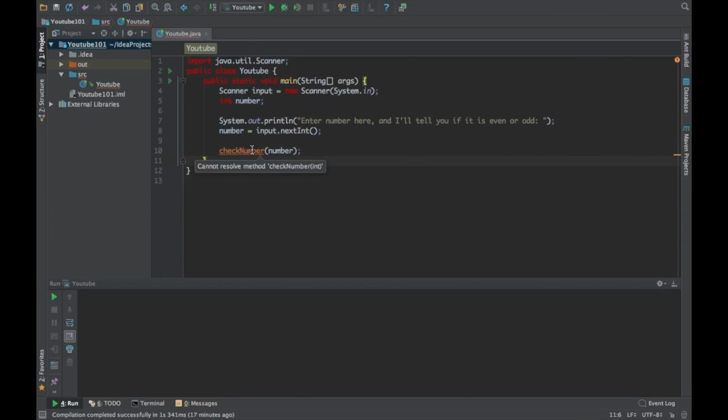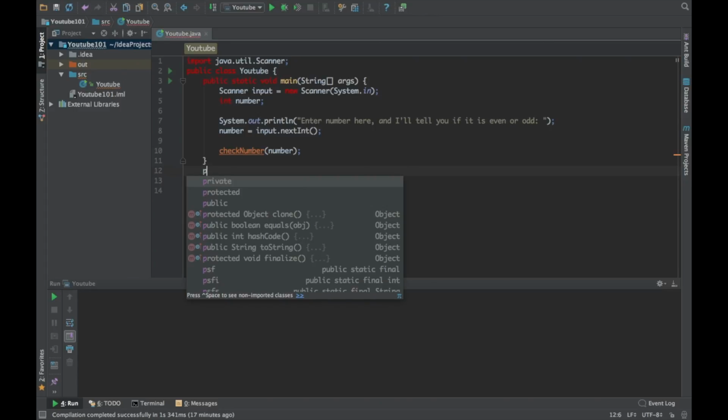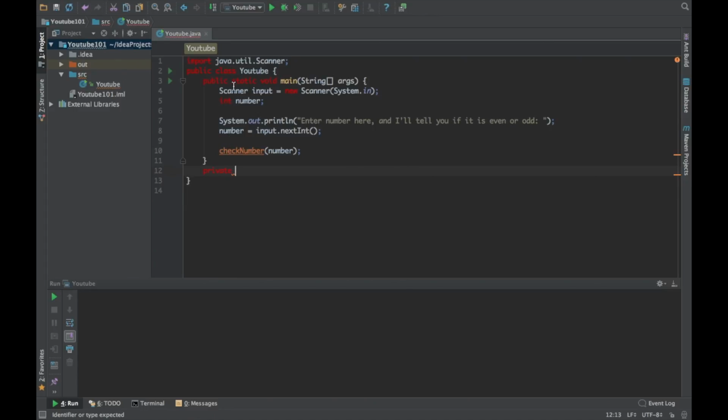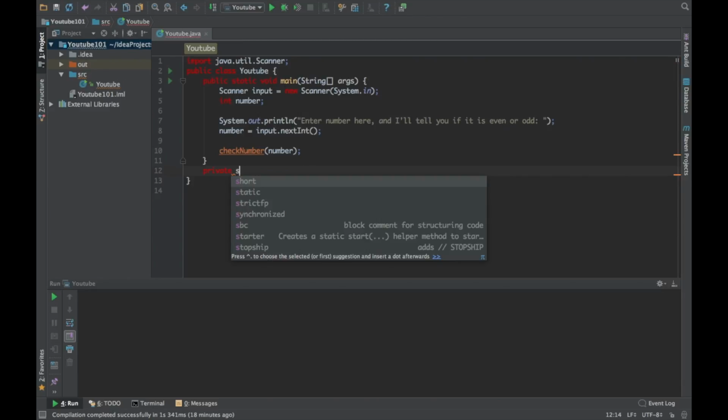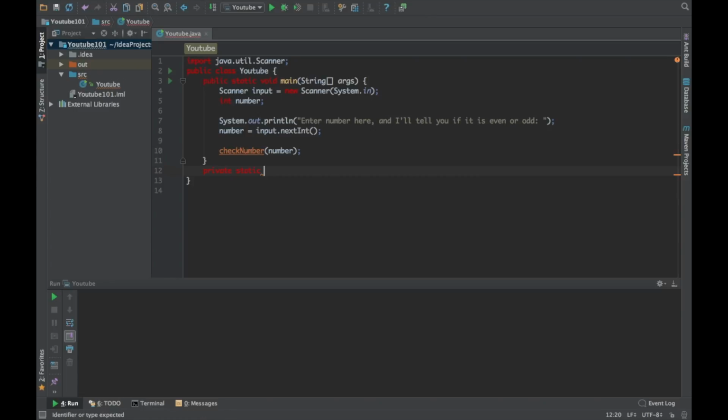So Java is giving me an error saying, okay, what the heck, you just called the method, but the method doesn't exist. What's wrong with you? I'm like, chill Java, I'm going to implement it right now. It's a private method because it's within the class. We don't want other people to access it, just us. And it's a static method, and now we get to the cool stuff.